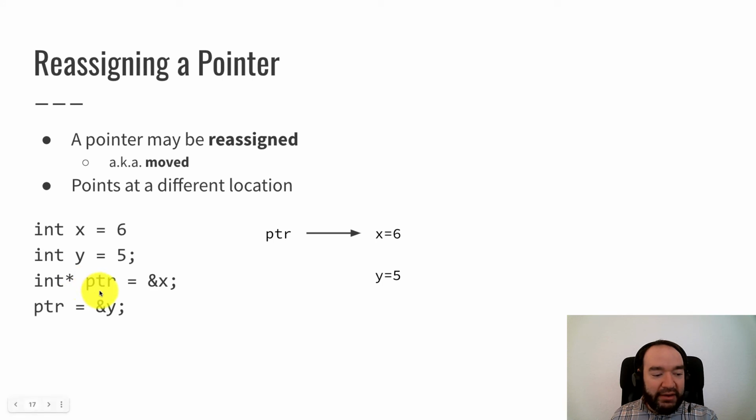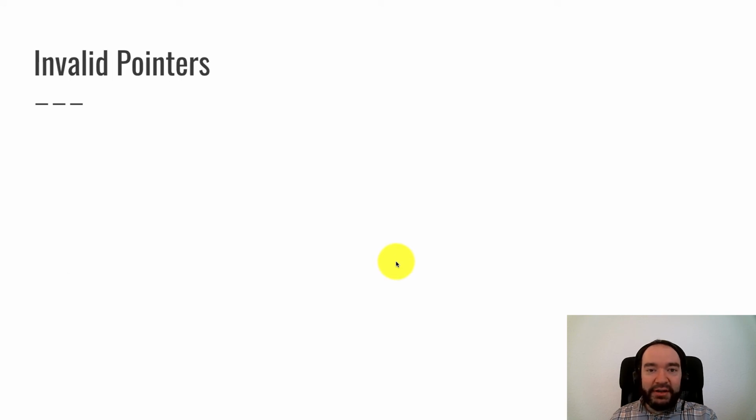Now I reassign pointer to the address of y. So now what's going to happen is ptr changes, and now ptr holds the location of y. I would say pointer points at y. So we're not pointing at x anymore. It doesn't change 6 or 5. The values of x and y are unchanged, but ptr is pointing at a different object.